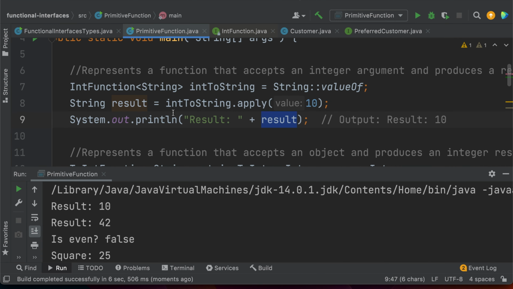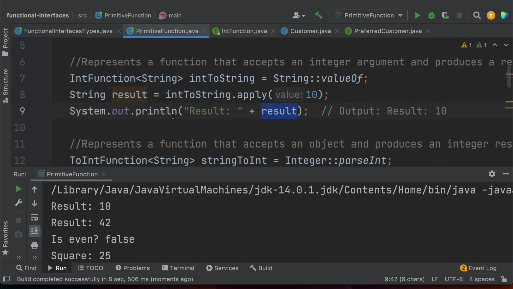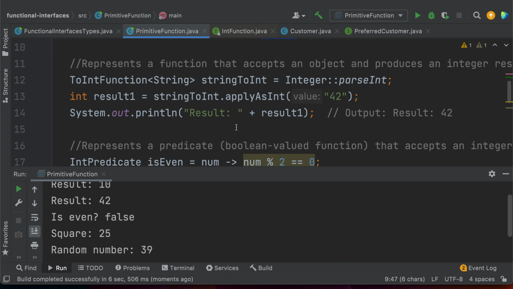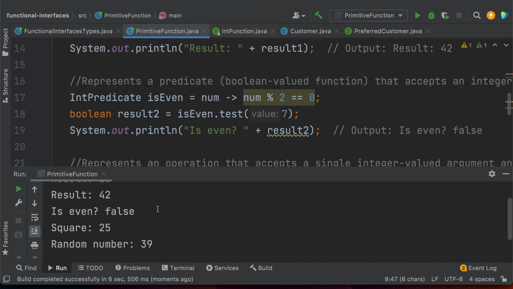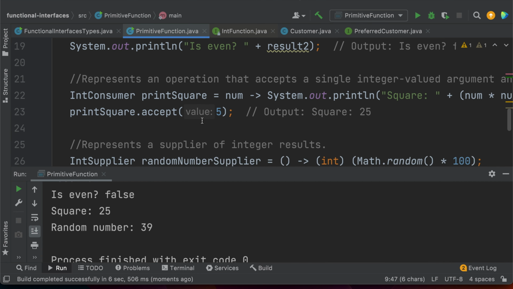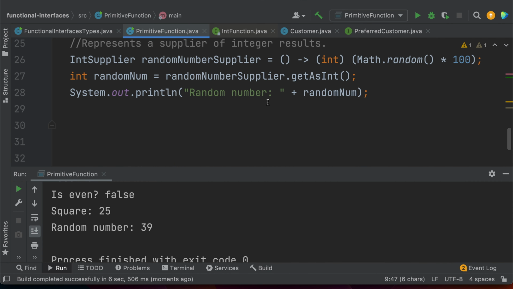So first we got 10, and after that we got 42 is even, and 7 is not an even number, that's why we got false, and the square is 25, and we got the random number as 39, right? So this is how we can make use of these to support primitive types.